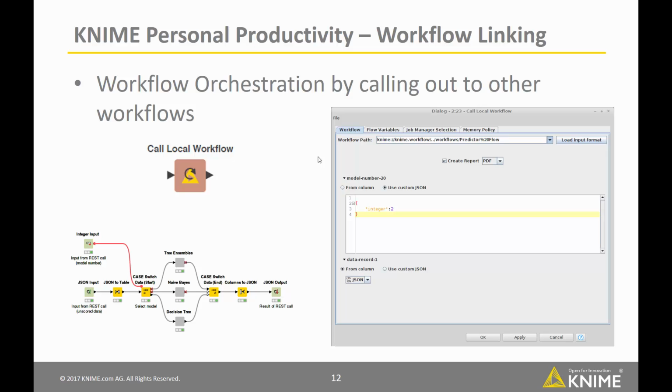Another feature is the call local workflow node that allows you to call out to other workflows in your workflow repository. These workflows can then be parameterized, like shown here on the right hand side, and it allows you to orchestrate all your workflows and keep these workflows simpler, but instead spread all the complexity across different workflows.